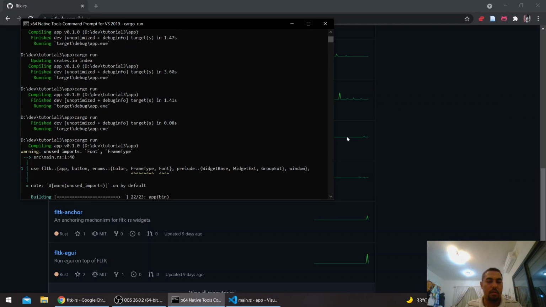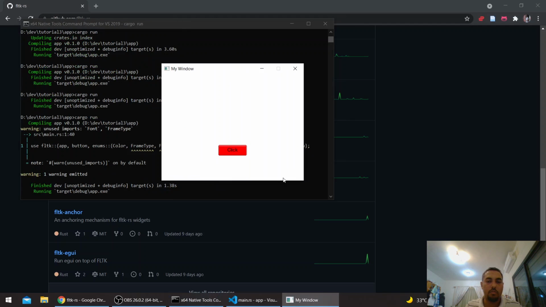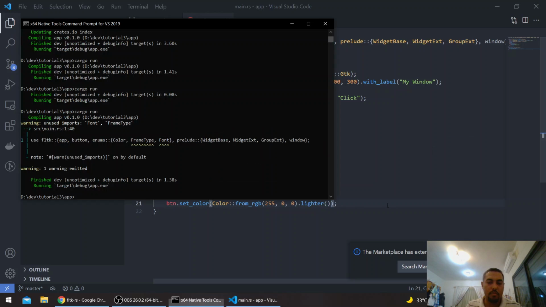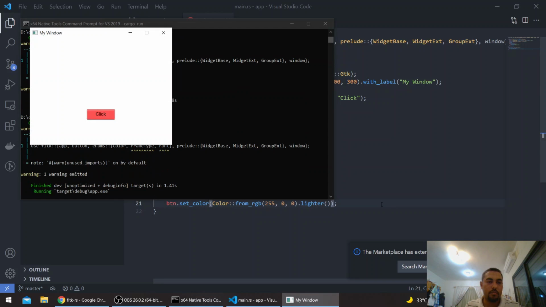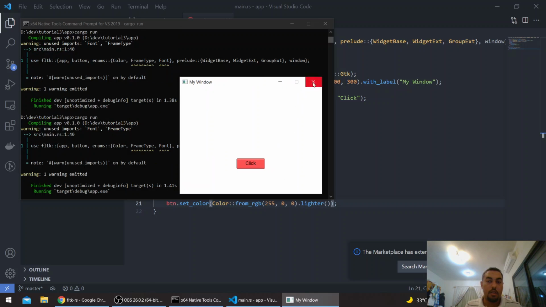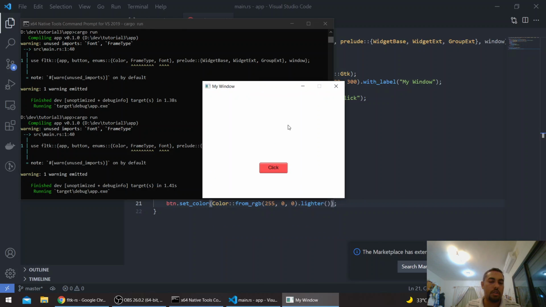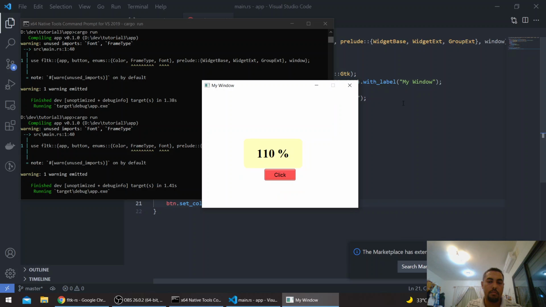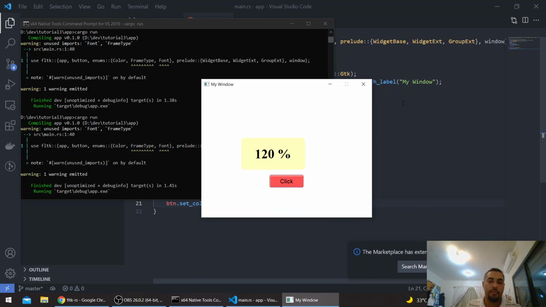Let's see how this looks. So you can see this is what we get. You can also use certain methods to, for example, change the color into lighter or darker. So let's say here lighter. So you get this. Another thing in FLTK applications which comes out of the box without needing to change anything in the user code is that if you press Control plus, it increases the size. Control minus decreases the size. So this is automatic.